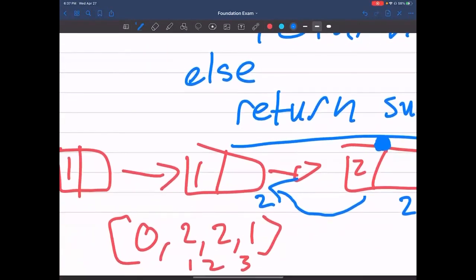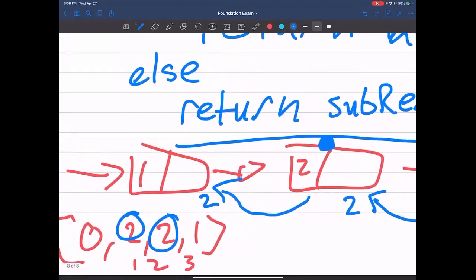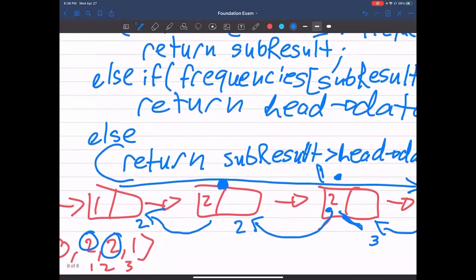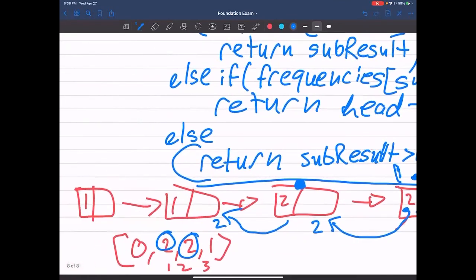Now you're going to compare: what's the frequency of 1 with the frequency of 2? And we notice right here, the frequency of 1 is 2, and the frequency of 2 is also 2. In that case, the frequencies are the same, but we want to return the smallest of the maximum frequencies. So the smaller of the two, which one is smaller, 1 or 2? Since they have the same frequency, we return the smaller of the two, which would be 1. So we would end up returning 1 to this call right here.